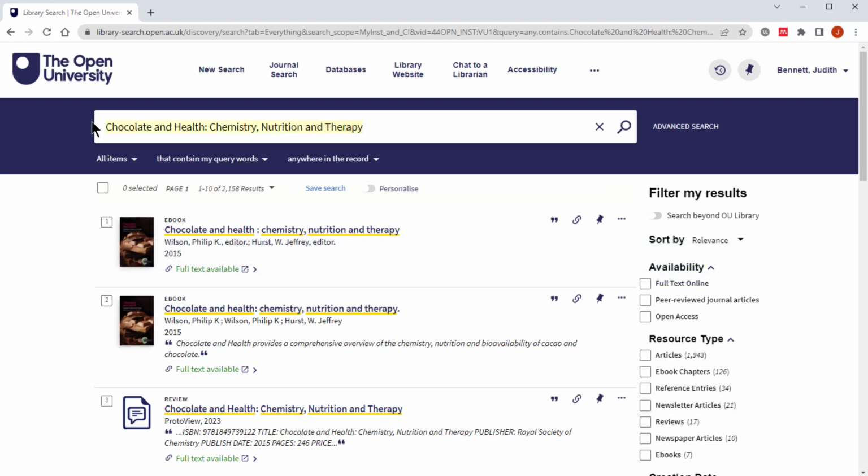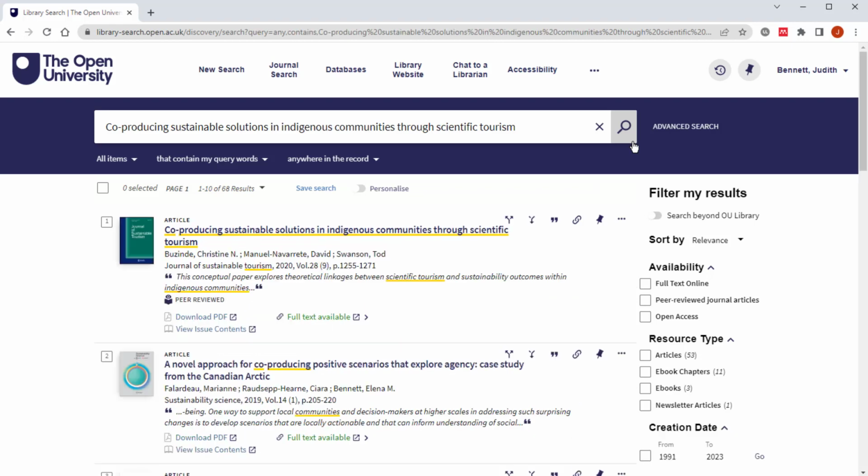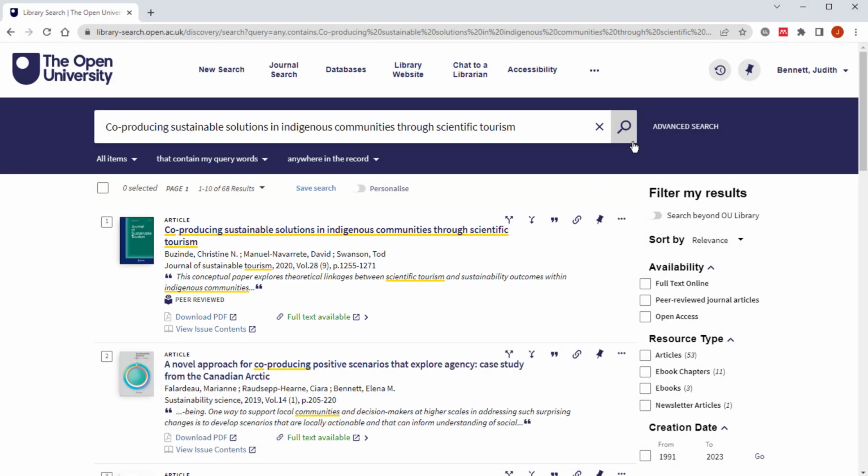To find this journal article, I type or paste the name of the journal article into the search box and then select Search. The article that we were looking for, Co-Producing Sustainable Solutions in Indigenous Communities Through Scientific Tourism, has been returned as the top result in Library Search. To open the article and begin reading, I click on the green Full Text Available link on the search result.